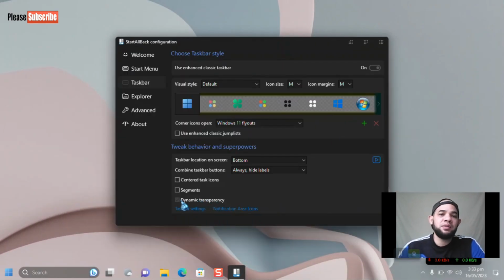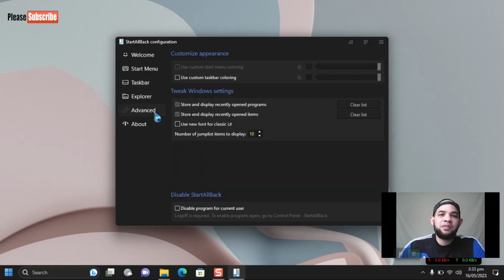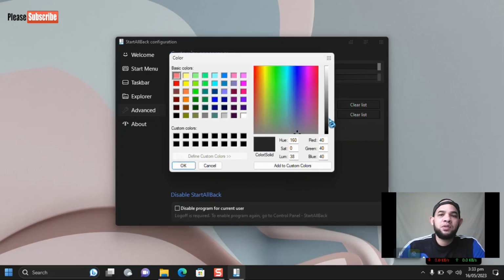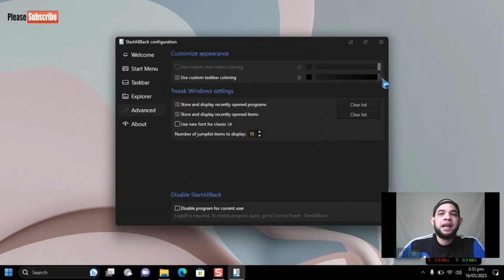How I make it fully transparent all the time is I go to advanced settings. I use custom taskbar coloring. I go into color and I select black, and then I just drag the slider right here all the way to the left.